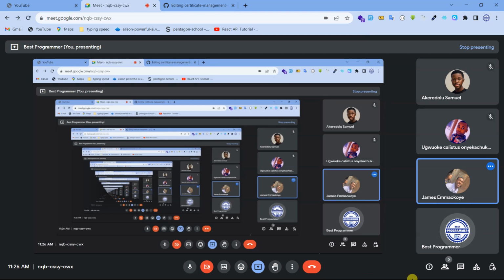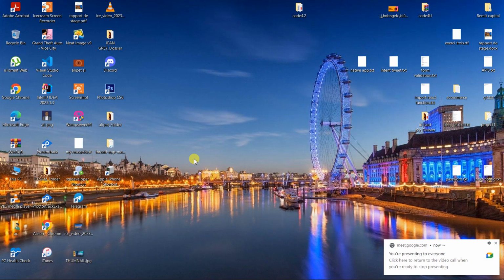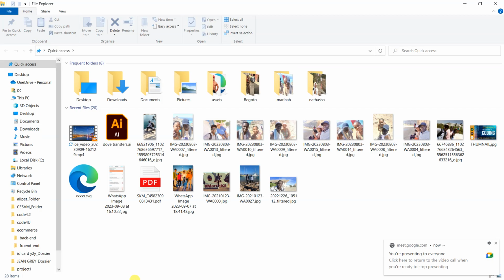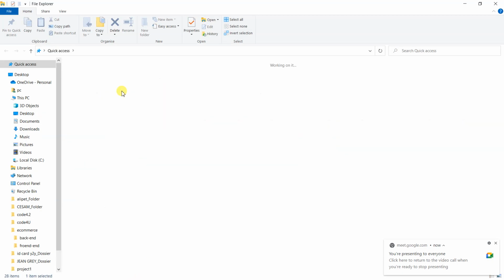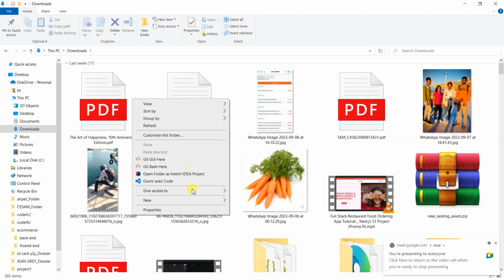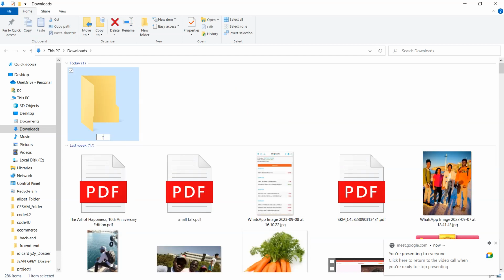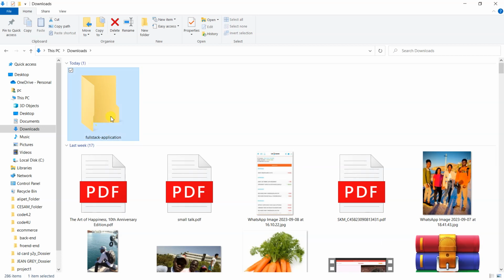Okay, so last time we ended in the front end. Today we are leveling up. We are going to write the source code for our back end application. So first of all, we need to put them into one folder. Let's go to our download here and create a new folder. Let's call it full stack application.